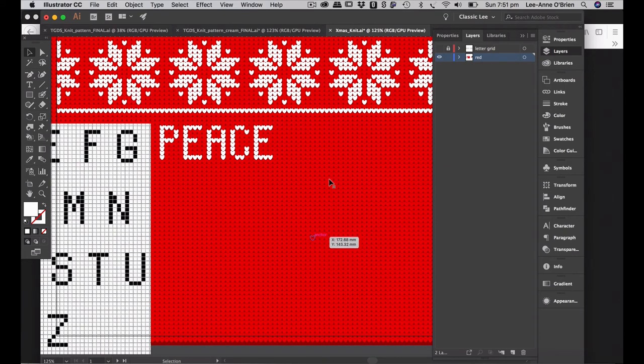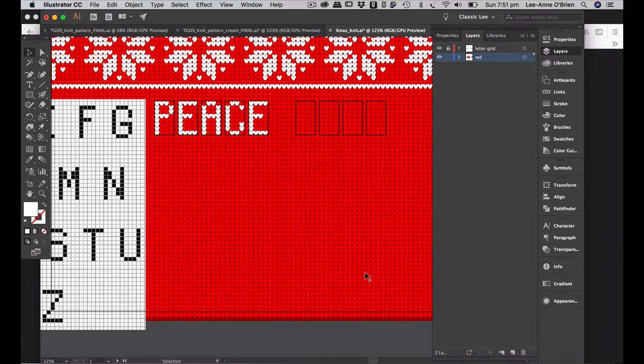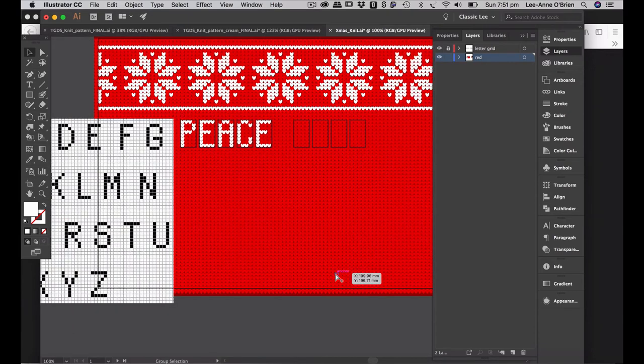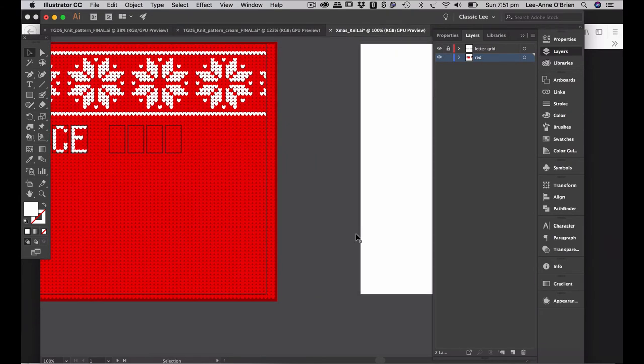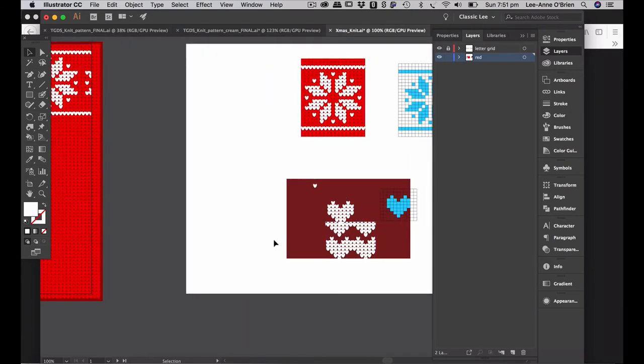So make sure you set up all your type in your grid first of all, so you know where everything sits and you can plan it so that you don't run out of space and you can center everything really nicely. So let's just go to the heart quickly that we created over there.